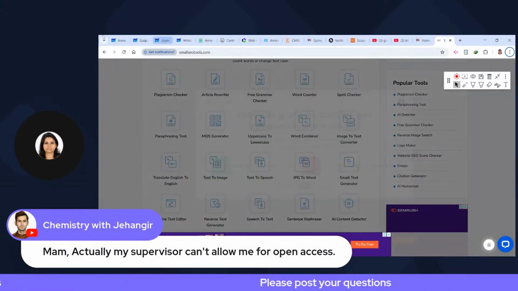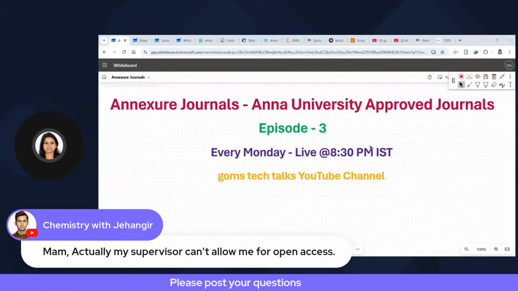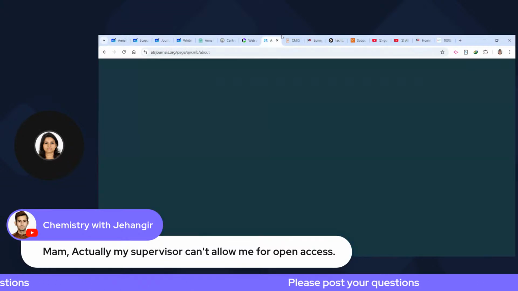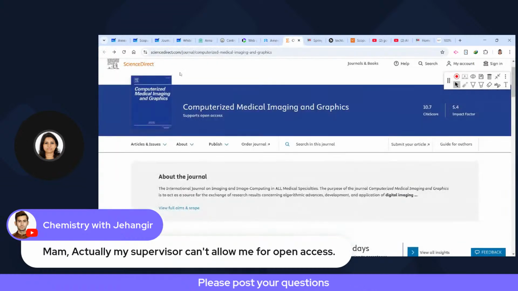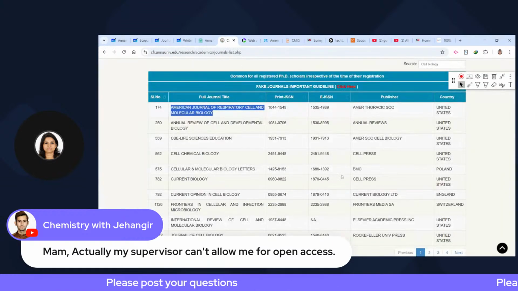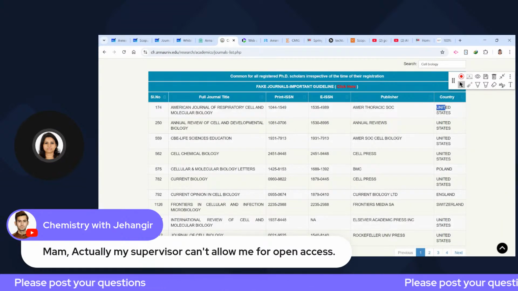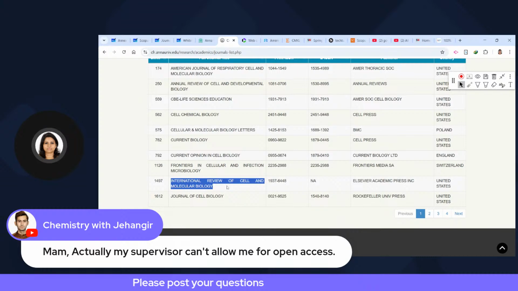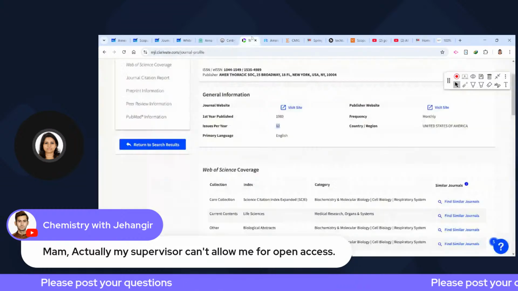Yes, actually, if your supervisor will not allow open access, then you don't need to worry about open access and all. Only the cost of publication you can request a waiver for. Most of the United States related journals will be asking you for the cost. So you can just go ahead and check International Review of Cell and Molecular Biology.